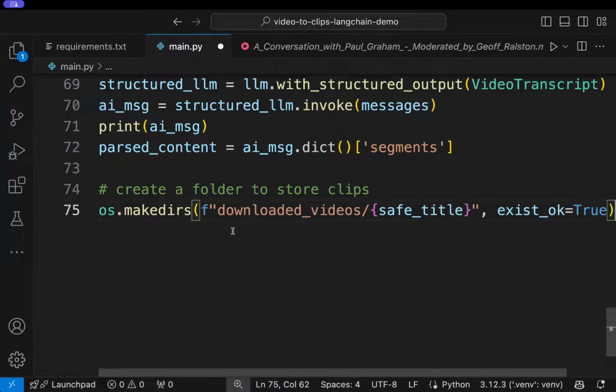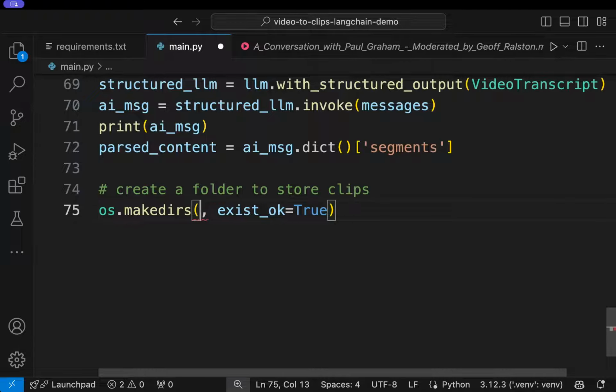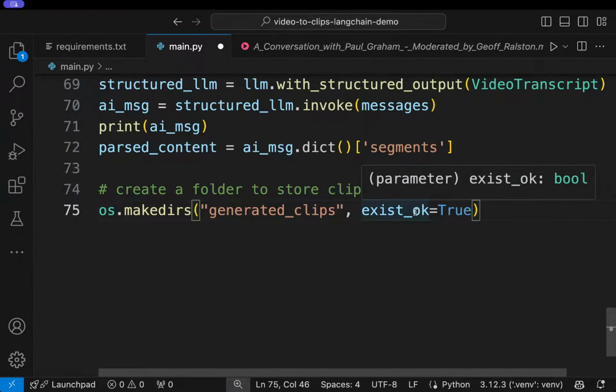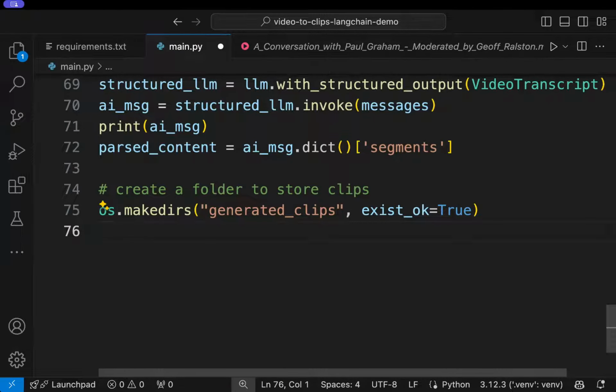I'm going to say, hey, os.makedirs, and my folder is going to be called generated_clips, exist_ok is equal to true. And if we run this, if a folder does not exist called generated_clips, it will be created, right? Next, what we'll do is we'll create an empty list called segment labels.